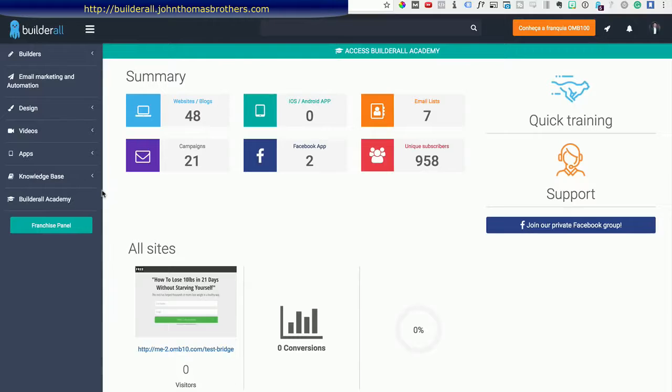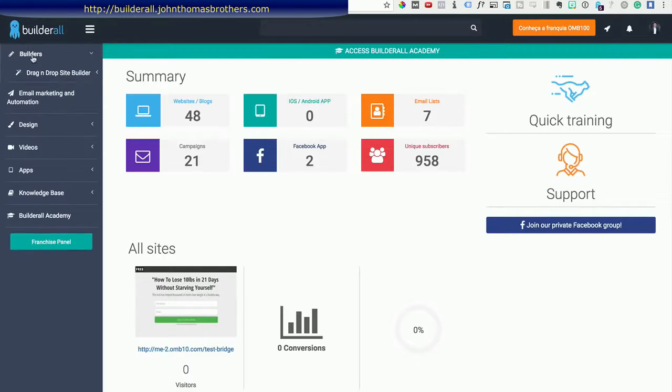To the left of the dashboard, here are where all the tools that you have access to are located. So all these tools are made available to you at a very convenient price, one very low monthly subscription. So the first thing you have is the builder.